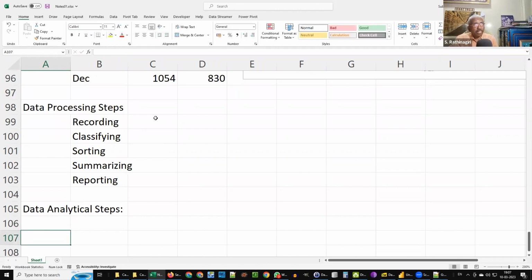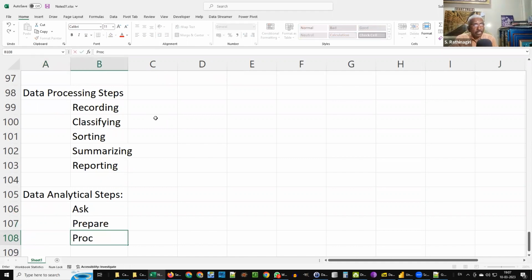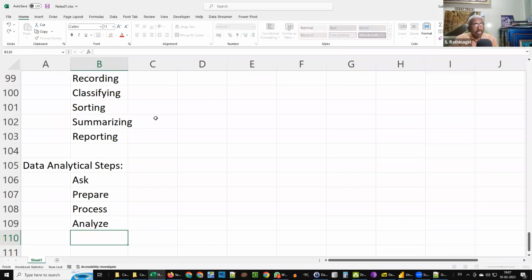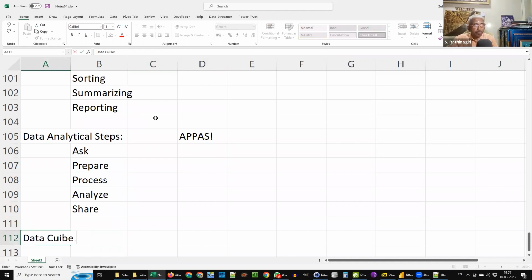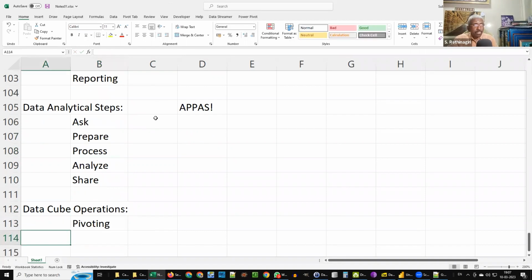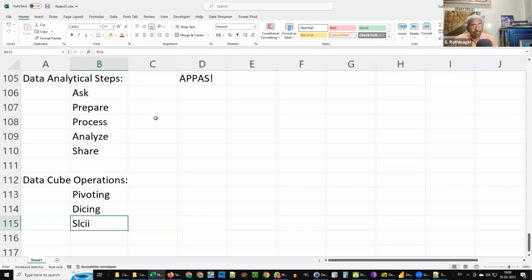Data analytical steps are: ask a question, prepare the data, process the data, analyze the data, and then share. So APPAS: ask, prepare, process, analyze, share. Then data cube operations. If you do all these 15 steps, what are the 15 steps? Pivoting, dicing, slicing, and then drilling down, rolling up, right?